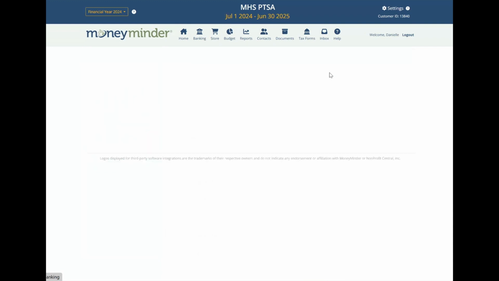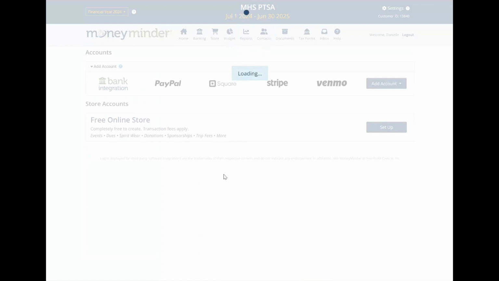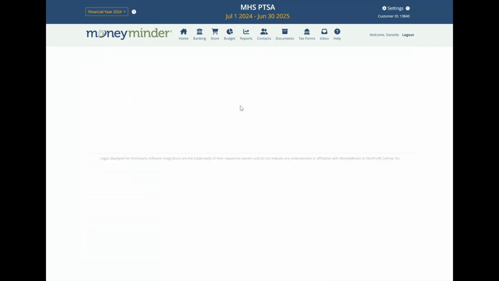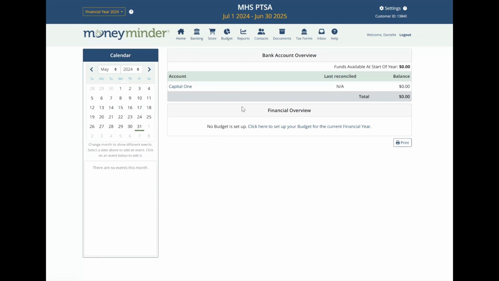Click here to set up your bank accounts. We are going to copy our Capital One bank account. There are other accounts that you can hook up: Square, PayPal, Stripe, Venmo. We don't have those set up with ours. So that account is now linked. If I go to the home page, this is now the 2024 financial year, Capital One. It has 0 in that account.